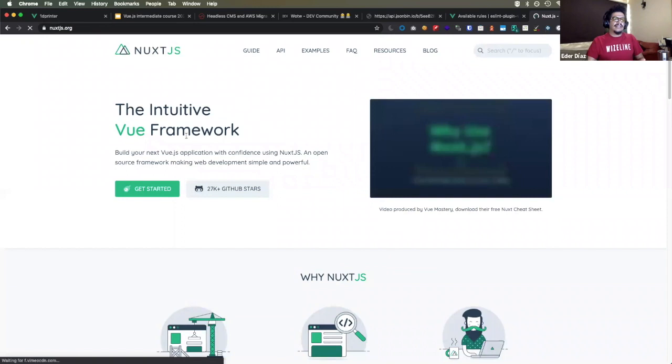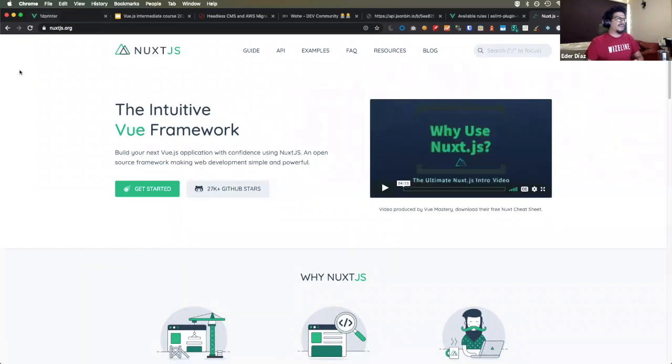Everything we did in our site is client-side, right? So if you turn off JavaScript, it won't work. But if you use Nuxt.js, there are a lot of things that this framework does already out of the box and helps you to server-side render, to handle big sites. Actually, the site I mentioned that has like 2 billion, or I don't remember how many billion requests per month, uses Nuxt.js.